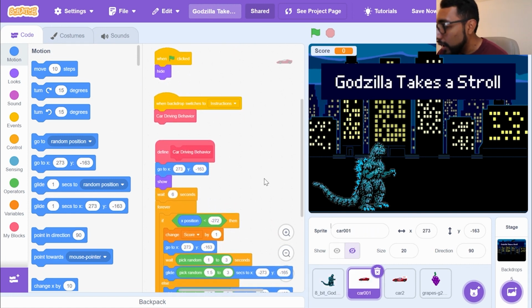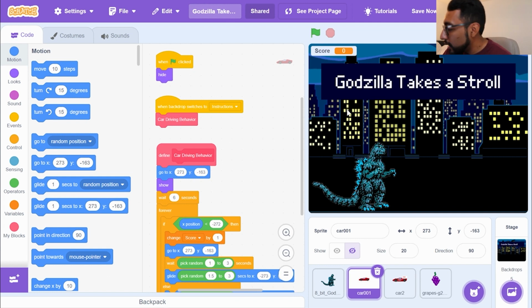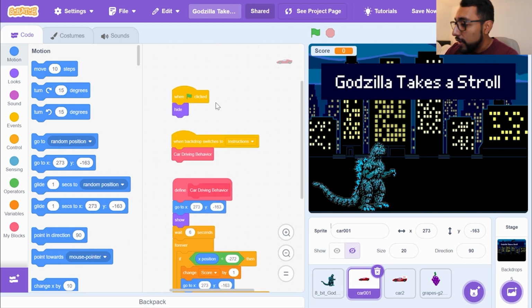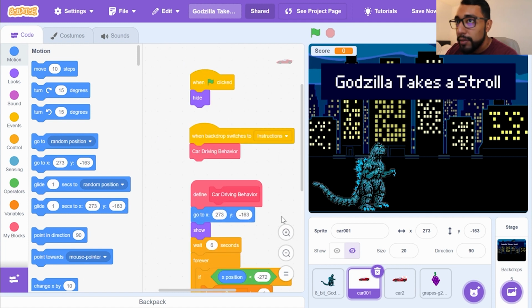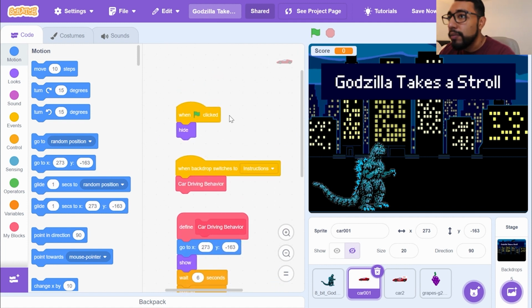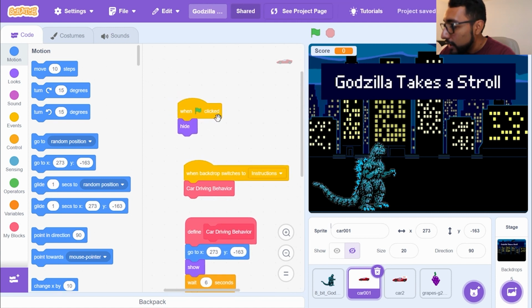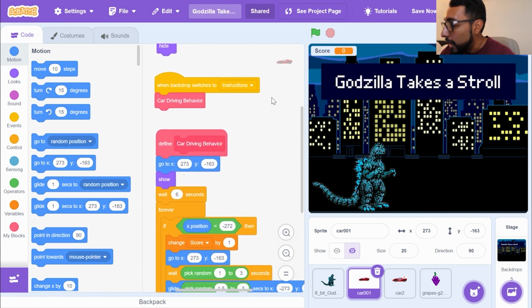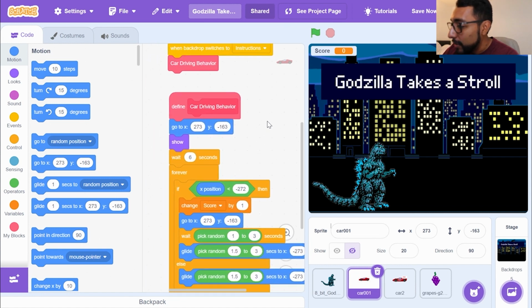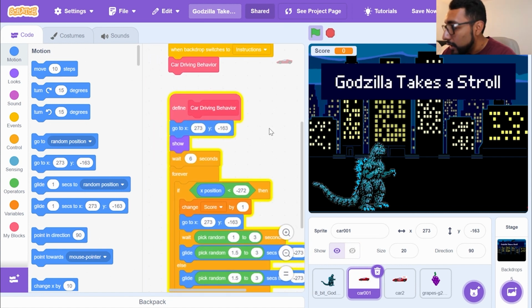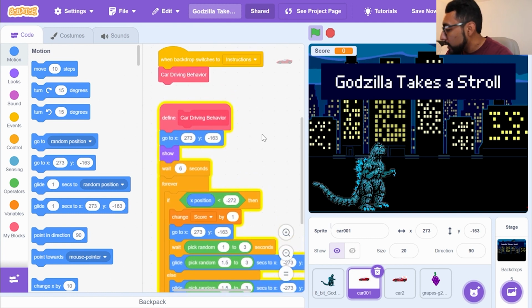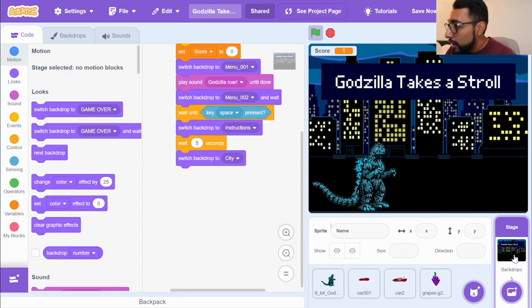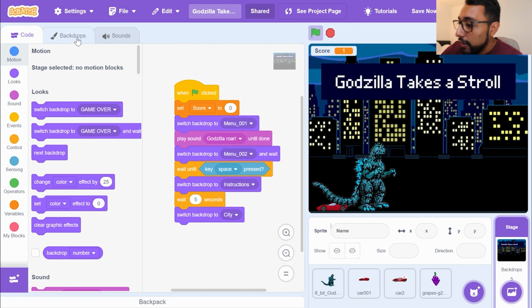So looking at the car, the cars start out over here in this corner, but they're not visible. You can see that when the flag is clicked, it's going to hide the cars. And then when the backdrop switches to instructions, it'll immediately start this custom block, which is car driving behavior. Backdrops are controlled over here. Oh yeah, we can see the car going. I have a few different backdrops.